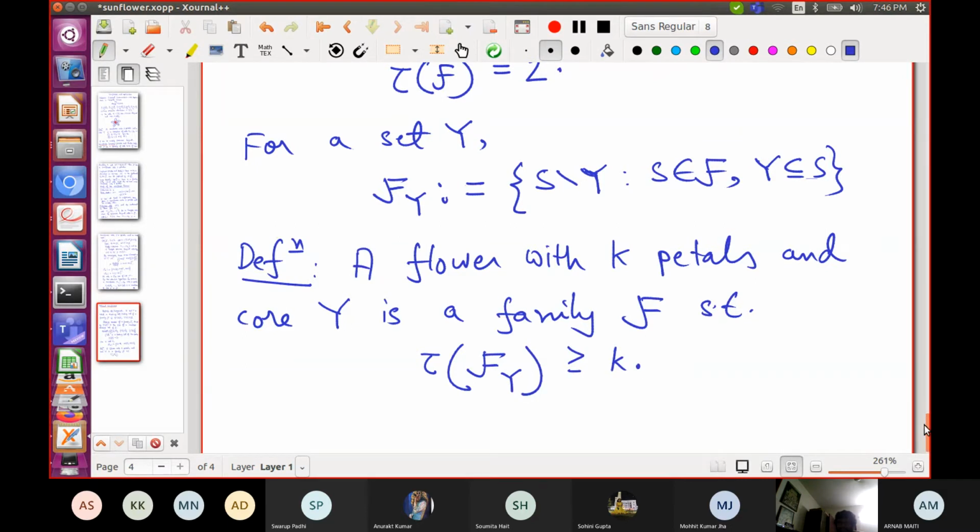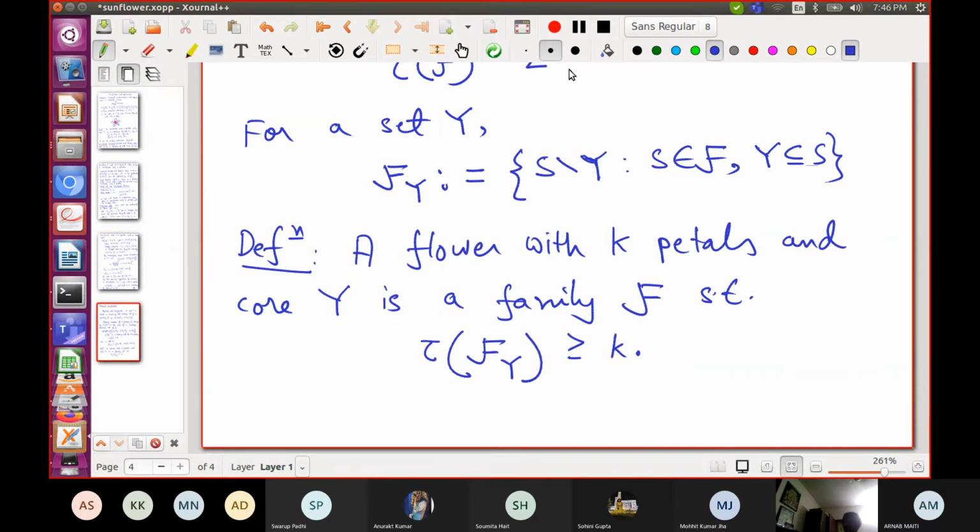Okay, so it's maybe a mouthful. So let me explain. What is a flower with K petals and a core Y? It's a family F such that the blocking number of F sub Y is greater than or equal to K. So from this family, you first look at all the sets that contain this Y. Then you take Y out of them and look at the resultant family. And then you consider the blocking number of the resultant family. So that is K.